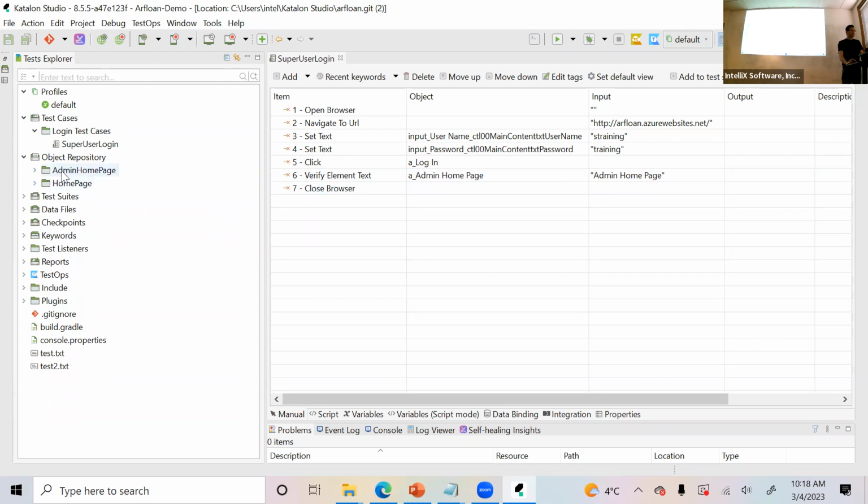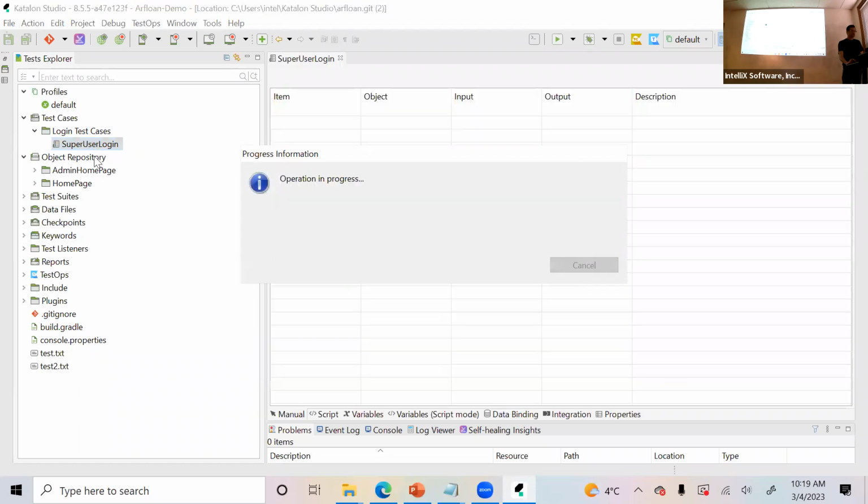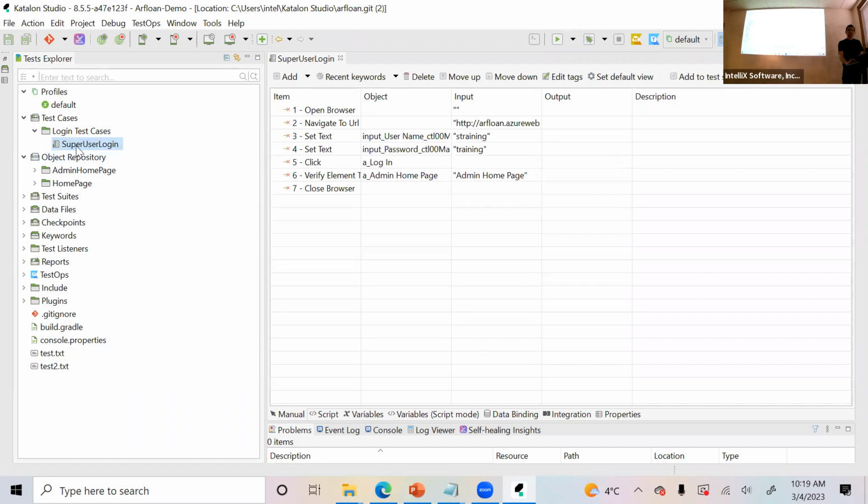I'm just making sure they are stored here. Okay, so login test cases, I have super user login. At this point, I'm done with my test case. Make sure everything is saved. You can click on this save button and it will save your script. Is everybody good so far? We haven't executed yet. We just captured the clean script. If you want to open it again, you double click on the test case and it will open again.